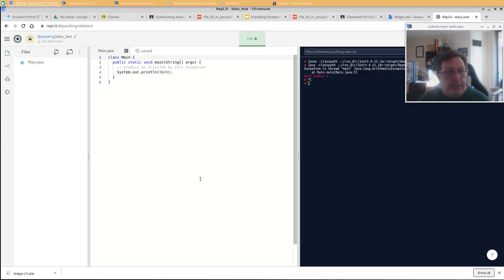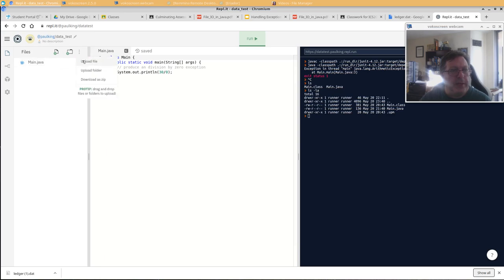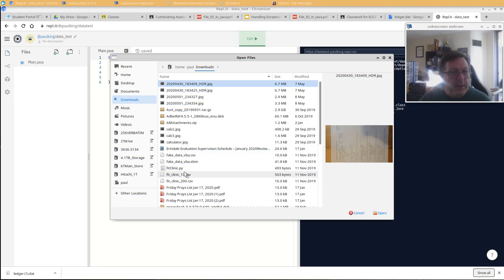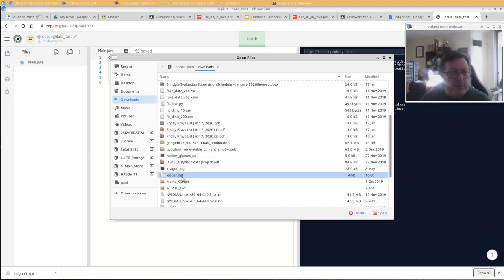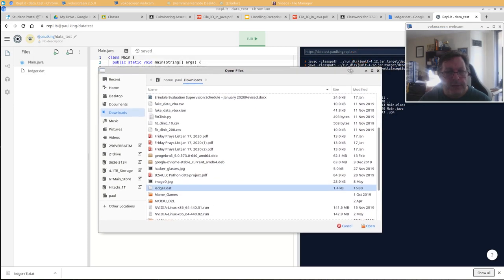I'll open it, and it should be read up here. I guess it's not read. Hold on. Let's see if it's actually there. Okay, I don't know why ledger.dat is not read. So let's try that again. Upload file. Drag and drop files to upload. Okay, that's a pro tip. Oh boy. What if I do this? There we go. That works.